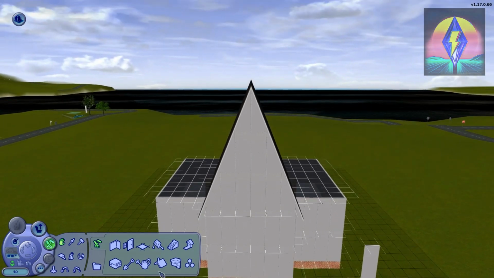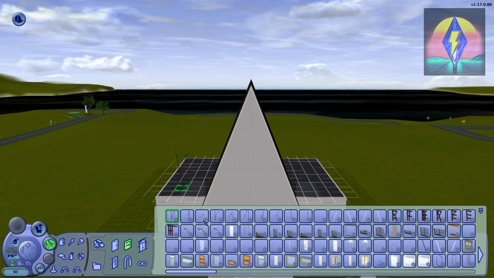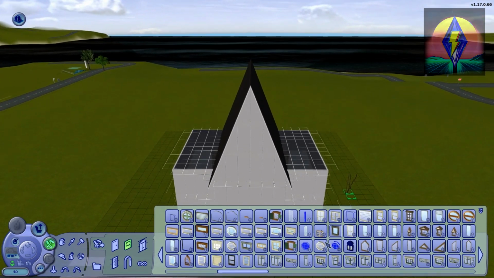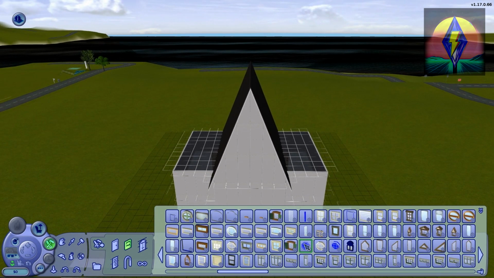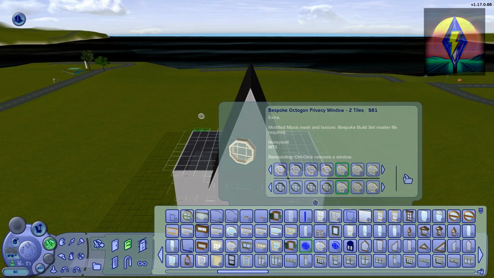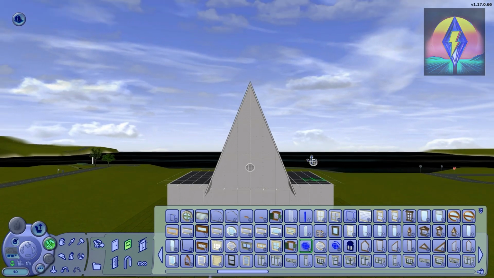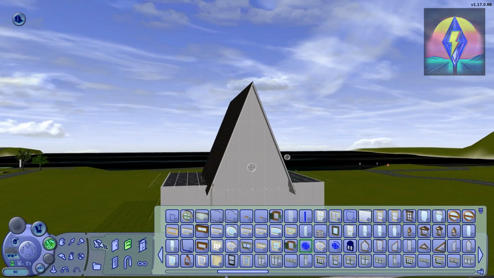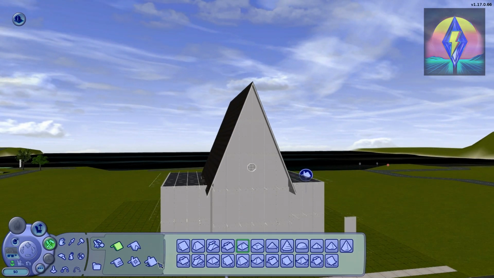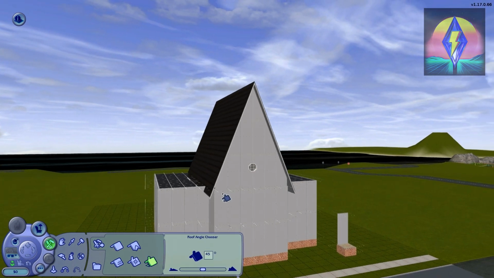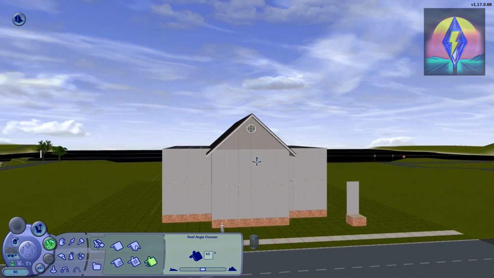Now if you go back to your windows, let's go back to that same window by HoneyWell. Now you'll see that we can place this window and you can see through it. So at this point, we'll go back to our roof, go to your roofing slope tool, and you can just click that 45-degree angle and it goes back to normal. Now you have a window that works out of Maxis's limits.